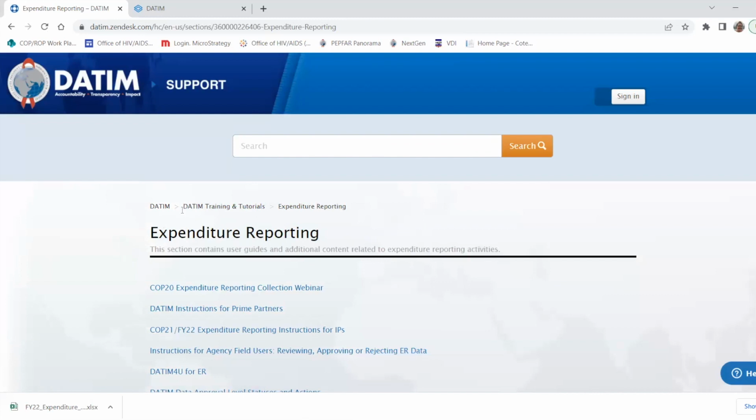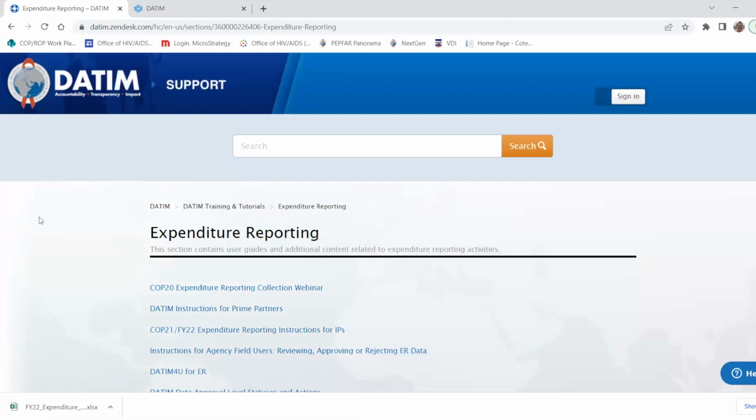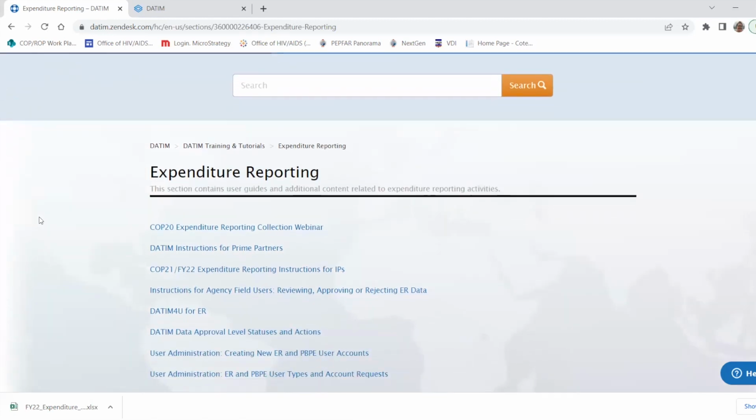And again, we're only talking about once you've completed the ER template, now you must submit that template in the online system DATIM that we looked at over here when we first logged in. And so there are a number of different instructions and resources available to you in order to assist you with the submission of your expenditure reporting template once you have finalized the template.